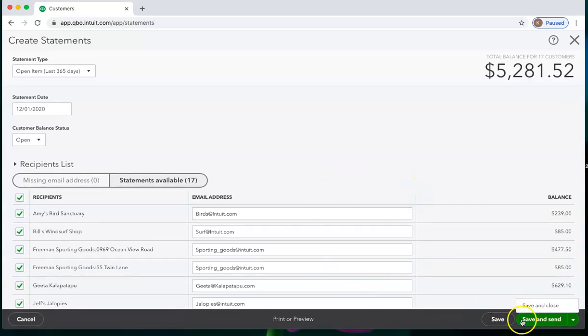One thing you do need to know about the statements is there is no click and pay link on the statements. So if you're using Intuit Merchant Services, and you know how with Intuit Merchant Services, if you send an invoice, there's a click and pay link. There is no click and pay link on the statements at this time. We're hopeful that Intuit will incorporate that feature soon. So that is creating statements in QuickBooks.